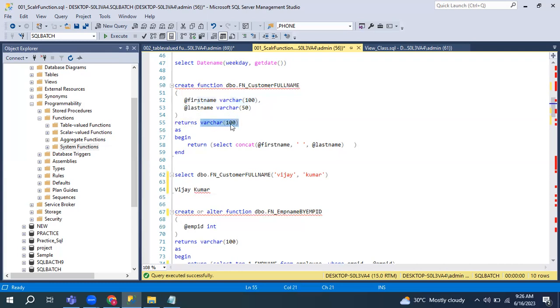For example, if I pass my employee ID and I need the employee's salary, the salary might be decimal or integer, so I will write decimal or integer here. Based on our scenario, we mention what input parameters we need and what the outcome's data type is. Is it clear up to here?